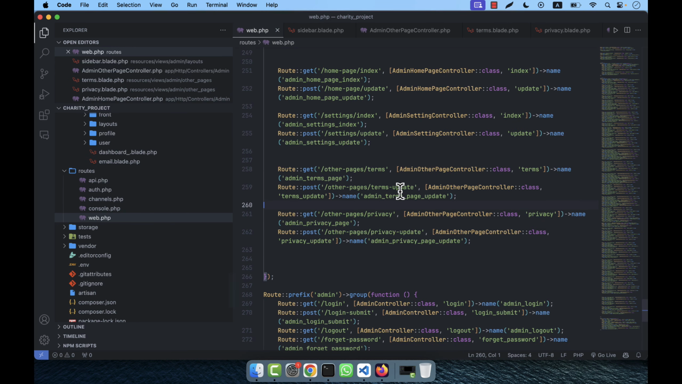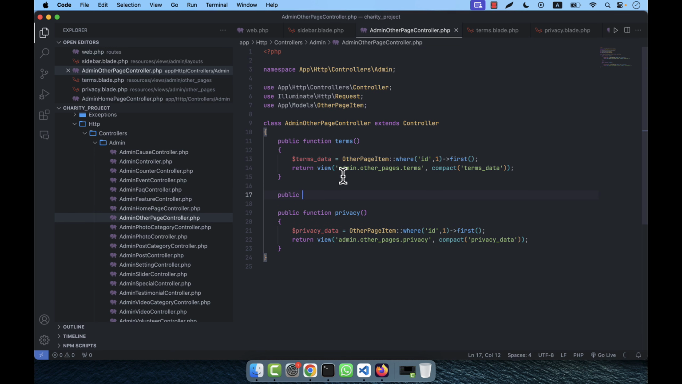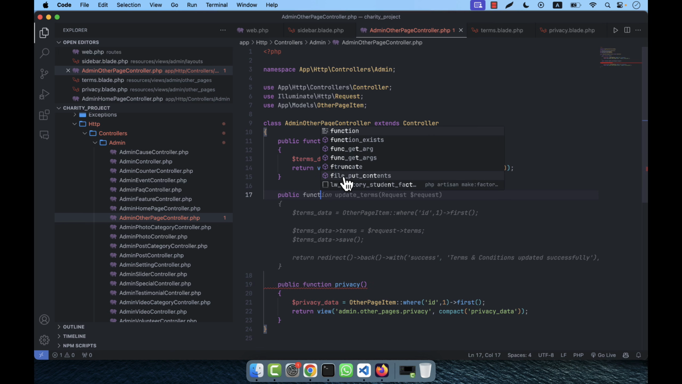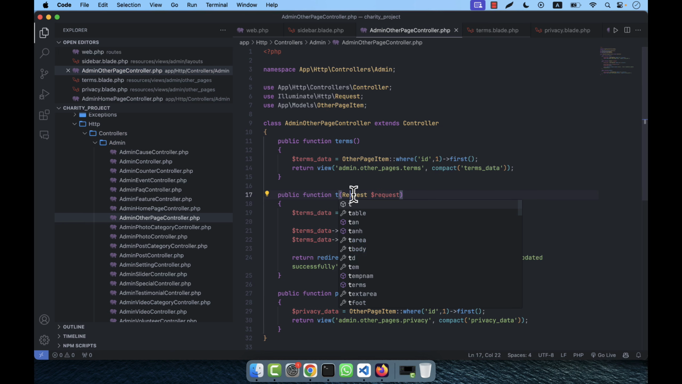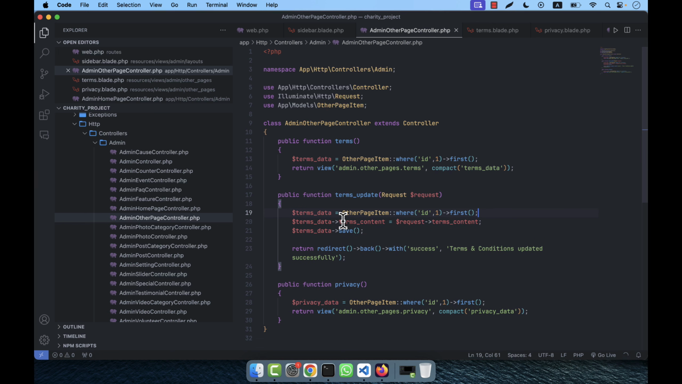And in the web route you see update and update. Okay, so it will come to the terms update, that means public function terms update, request equal to request. Okay, and terms data equal to other page data of this, and then terms data terms content equal to request of terms content, and then terms data update. So terms and conditions updated successfully.